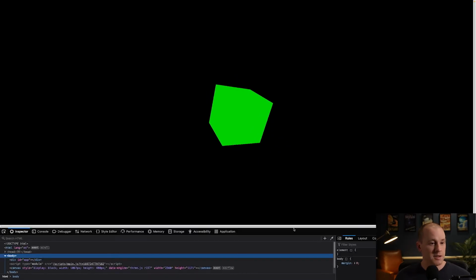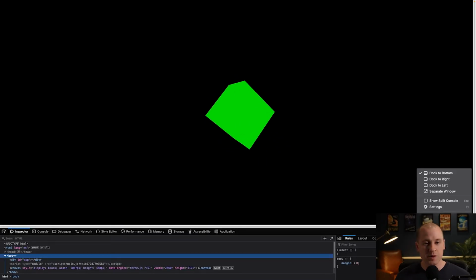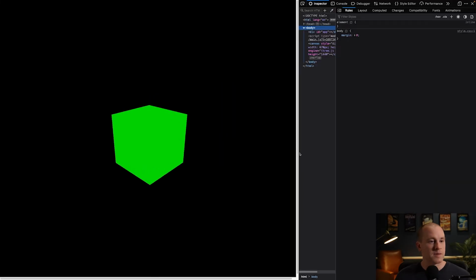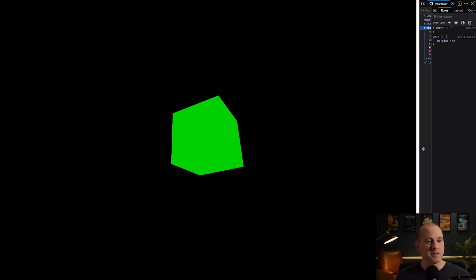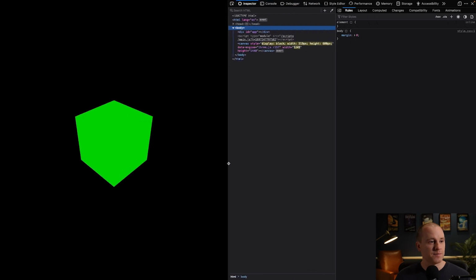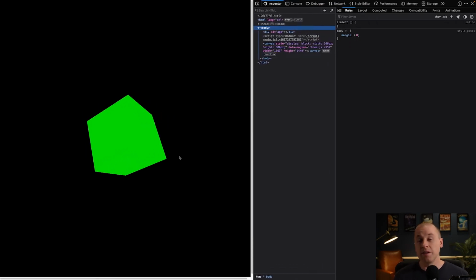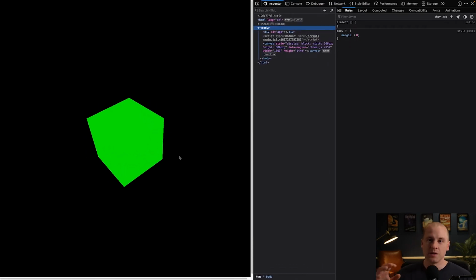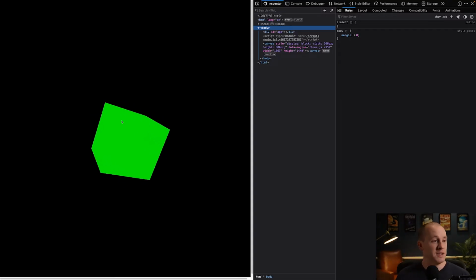All right, there we go. So now if I go ahead and bring up the console, you can see, let's move this over to the right here. You can see as I move this, our scene is resizing. Now let's add a bit of interactivity here. We want to be able to move our cube around and manipulate it.